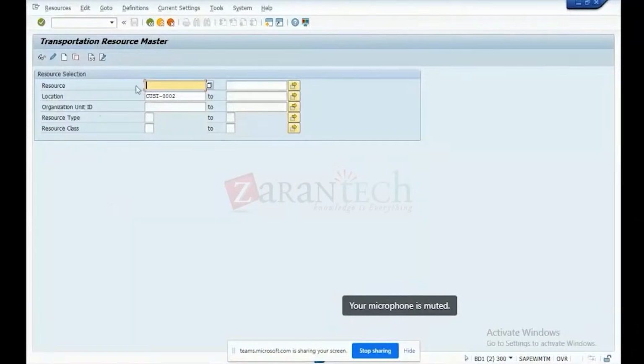Before you create a resource, first of all, let me show you what the fields are. This is the resource ID. In case you want to use a resource for a particular location and owned by a particular organizational ID, meaning a particular organization is owning this, then you can use the organizational unit ID there. Again, it is not mandatory, but in case you want to use it, you can always use that.